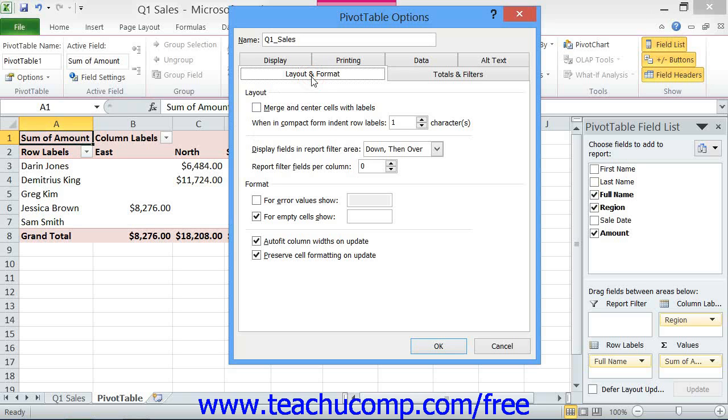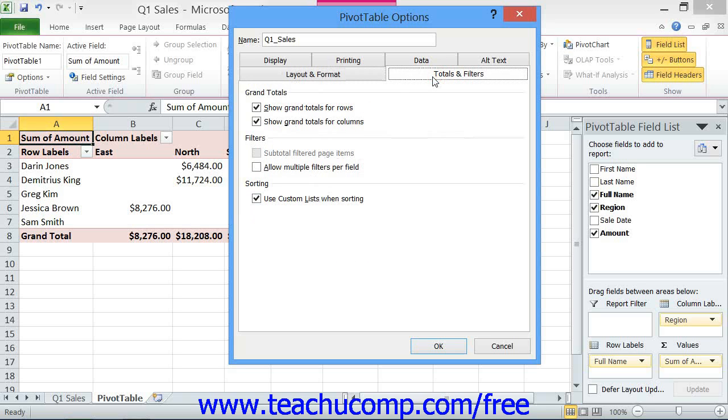On the Layout and Format tab, you can check or uncheck the option shown to set the appearance of the pivot table data. You can click the Totals and Filters tab to change the display of totals and subtotals in the pivot table, and also set the general filtering and sorting behaviors that you have available.